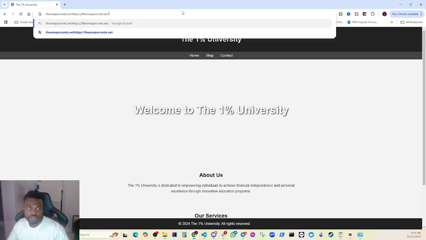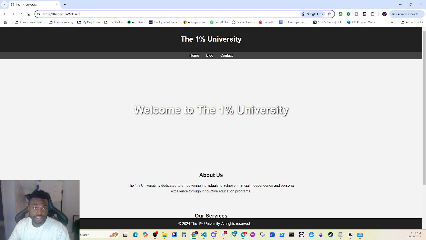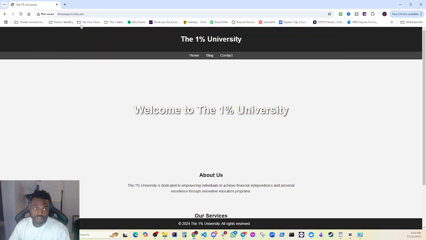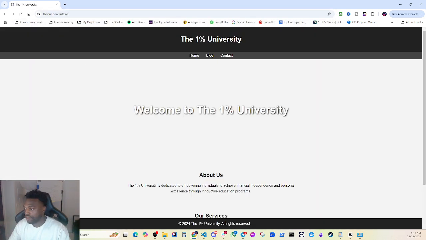Let's see. Didn't redirect it. Okay. It didn't redirect it. I'm glad that HTTPS does work. That's amazing. But that's a problem because it's still not redirecting it to HTTPS. So I'm going to say it doesn't redirect it. What do I do?